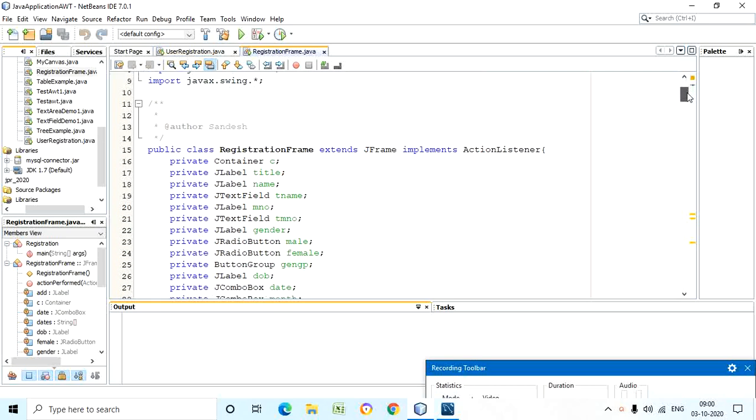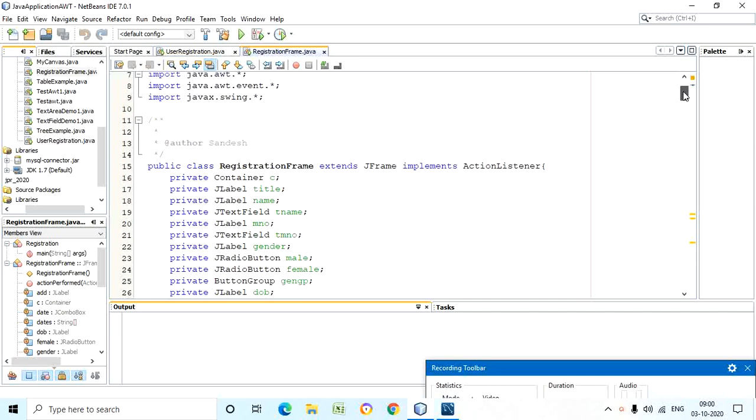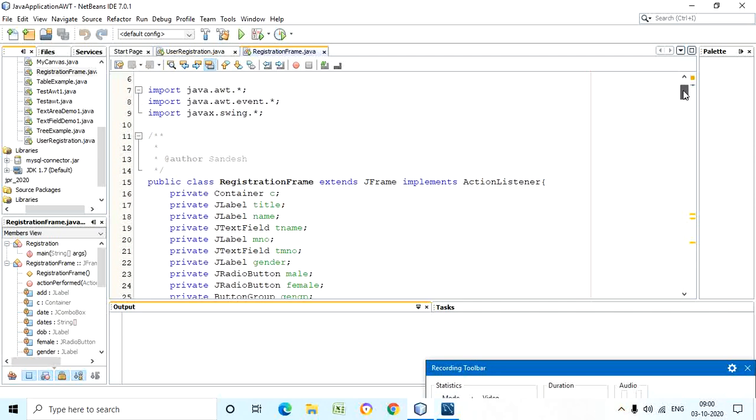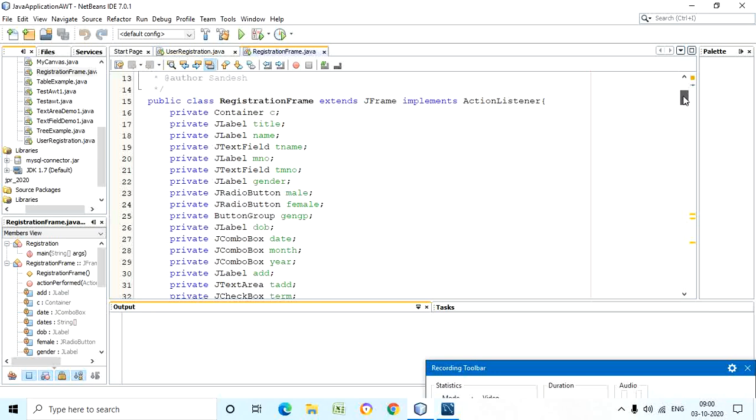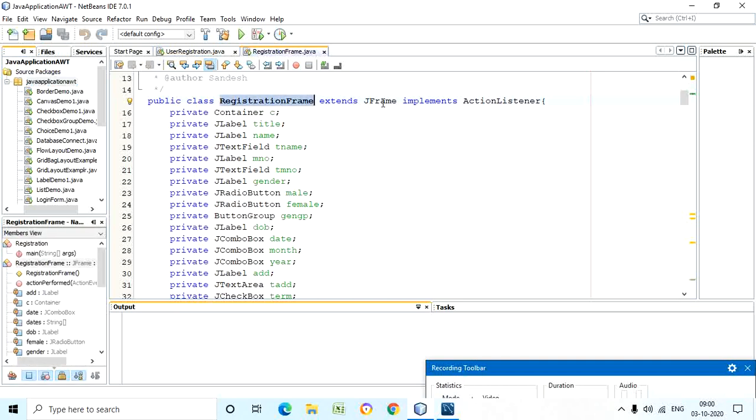So here I have created a registration form. In the normal practice, what we can do is create one Java class. We will go to our package and then we can create a Java class. Similarly, I have created this Java class. Registration frame is the name of the Java class. It extends JFrame because we require the functionalities from a JFrame, right?